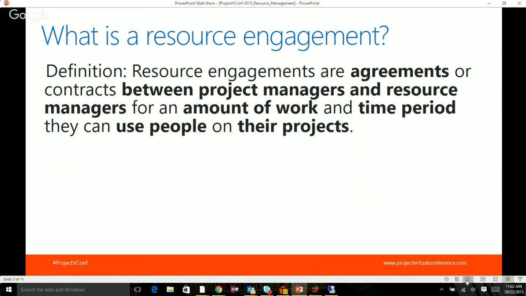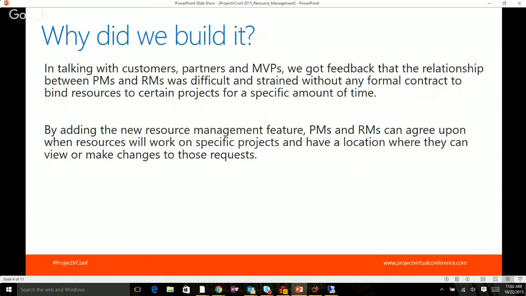Let me go to the next slide. Why did we build this? Well, we heard a lot of feedback from customers that the relationship between resource managers and PMs was very strained. A project manager would have a favorite resource that they would request or start assigning work to, and a lot of other project managers had that same favorite resource, so they would start assigning things to that person as well. That resource would end up overbooked. Even though there wasn't an agreement, both parties thought it was okay because they wanted that resource on their project. So we need some sort of formal process, a formal contract, to decide when those resources will work on certain projects.